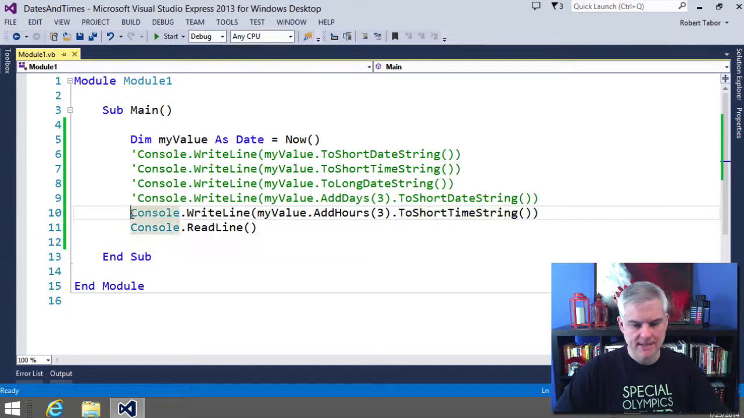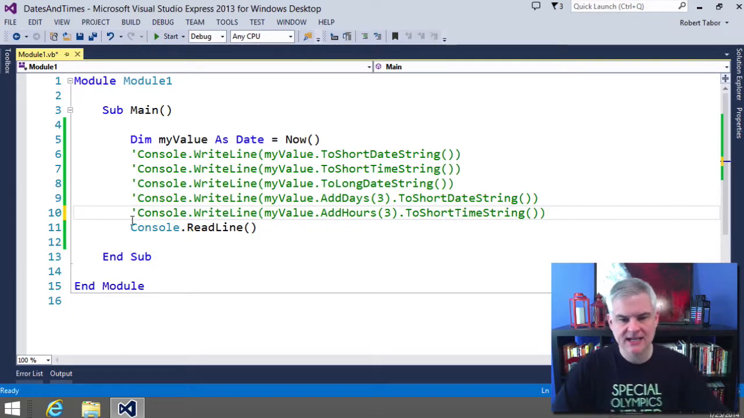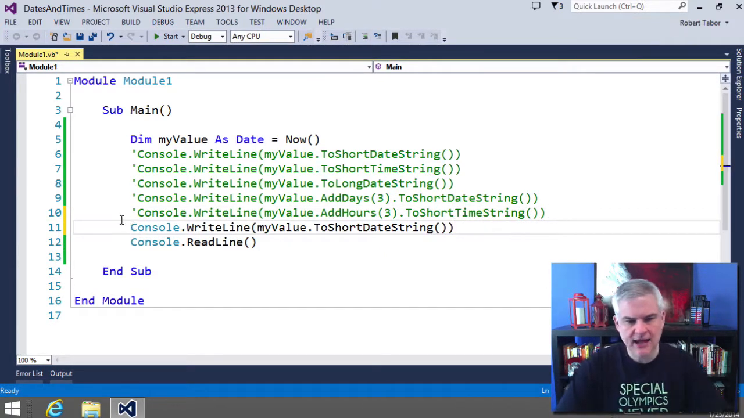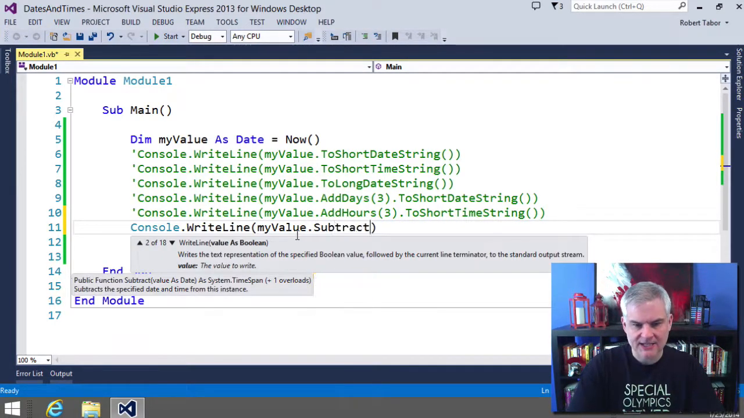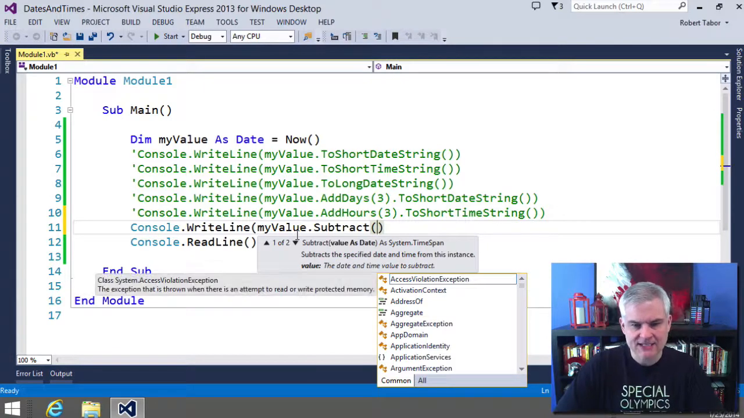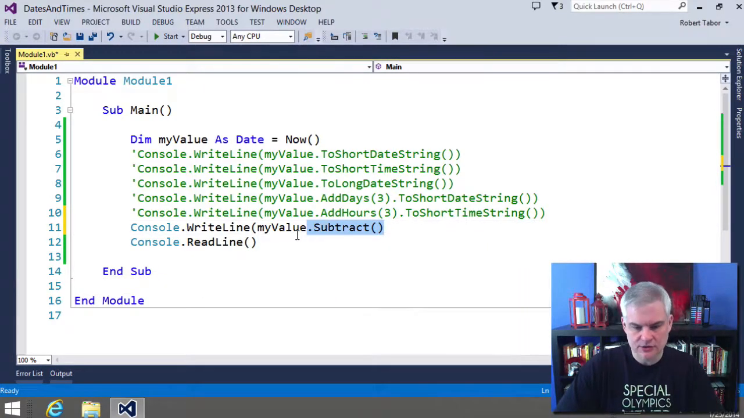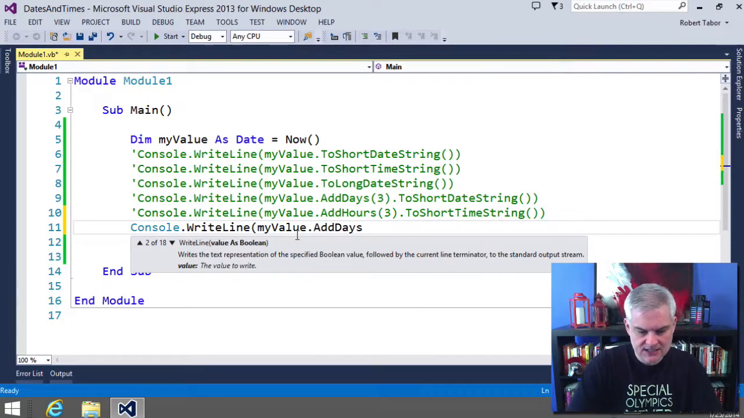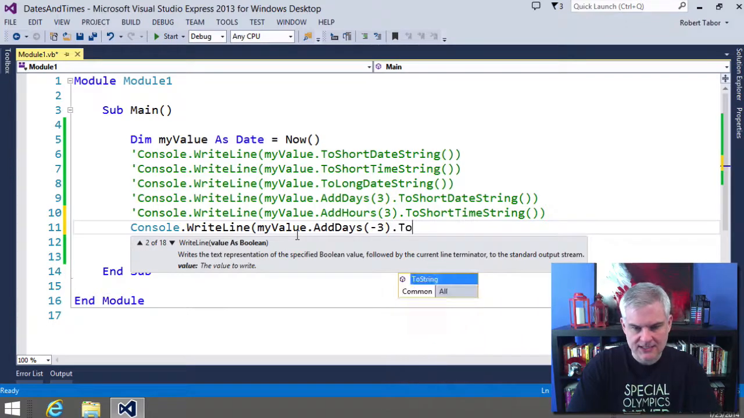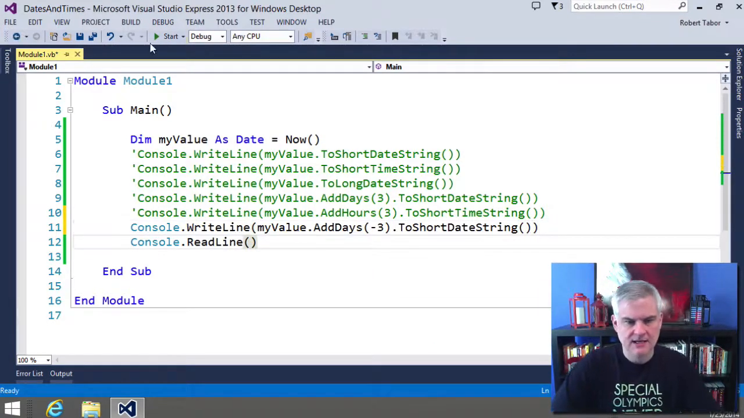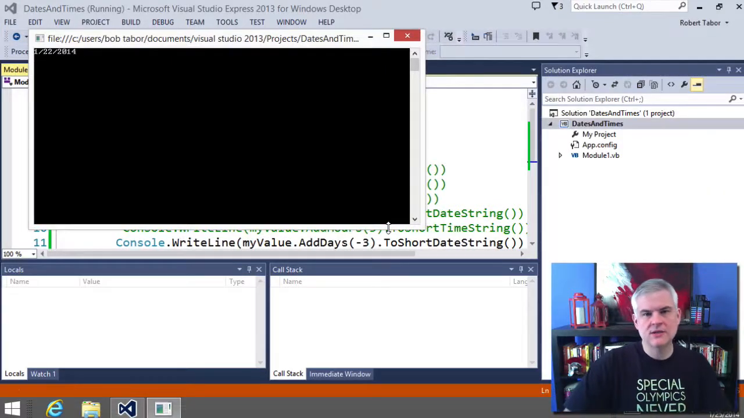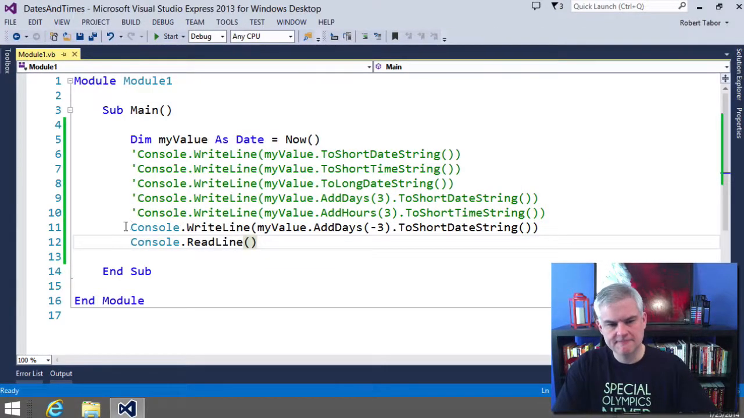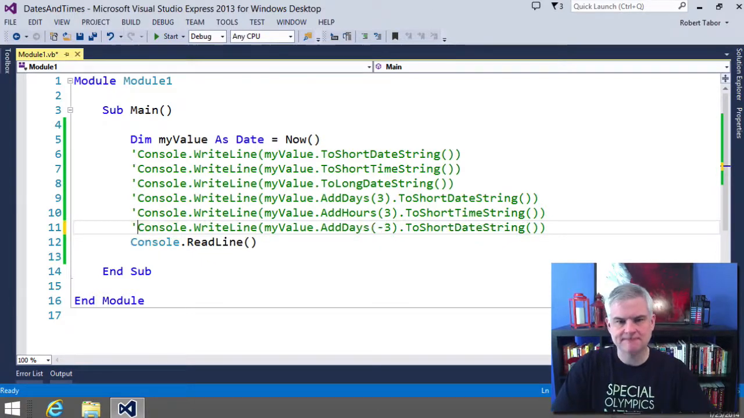Great. And what if I wanted to subtract time? There is no subtract version of these methods. If I go to subtract, I can subtract a date, but I can't subtract just individual hours or minutes or days. So what you can do is add days minus 3 dot to short date string. And 3 days ago, it was the 22nd of January. Okay, so that's how you can get around that limitation.